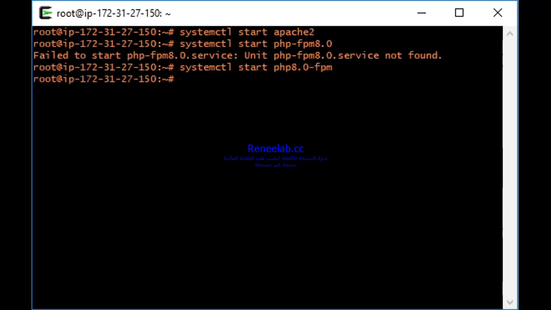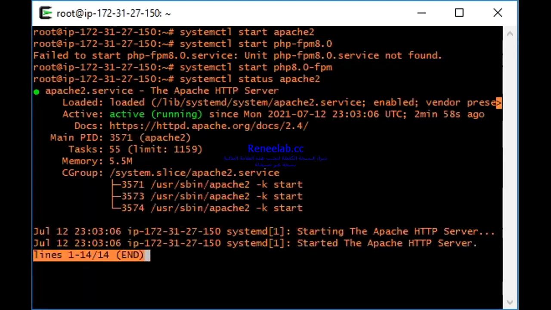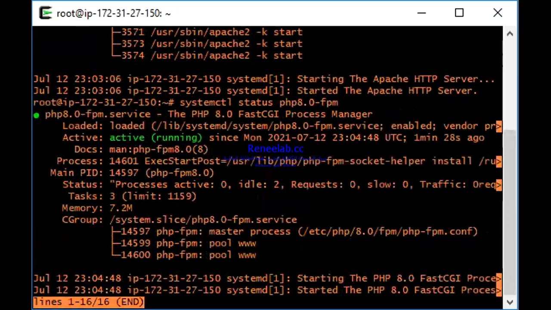Okay, just to confirm that it started properly, let's check the status of the two services. You can see Apache is running. I press Q to exit that, and then PHP 8.0. You can see that is running also.